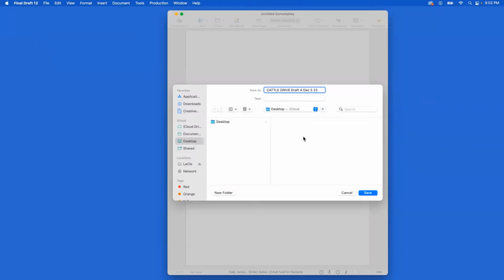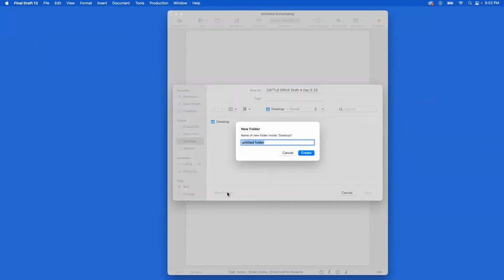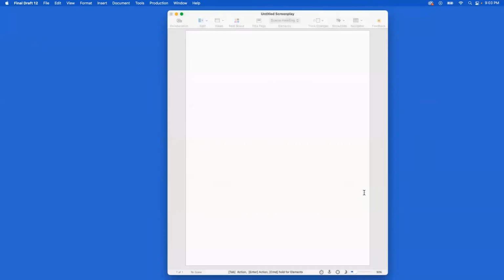It's a good idea to create a folder for each of your screenwriting projects to save all of your drafts in the same place. Congratulations! You are now officially working on a screenplay.